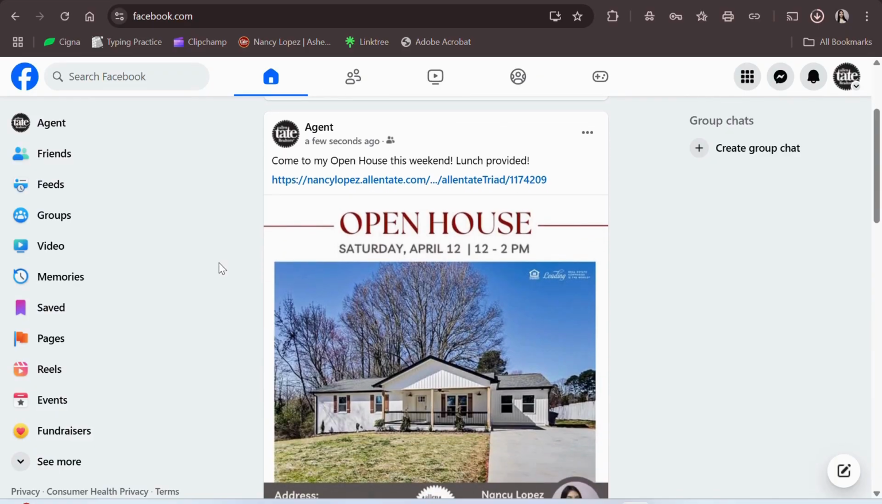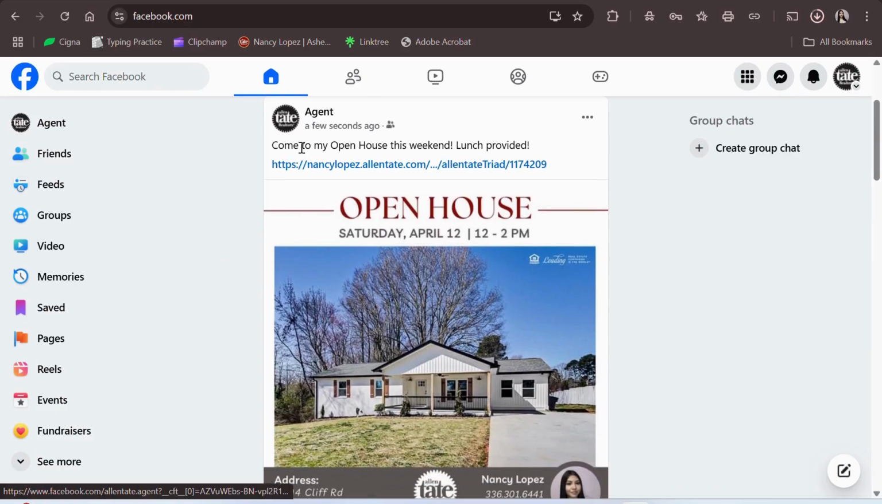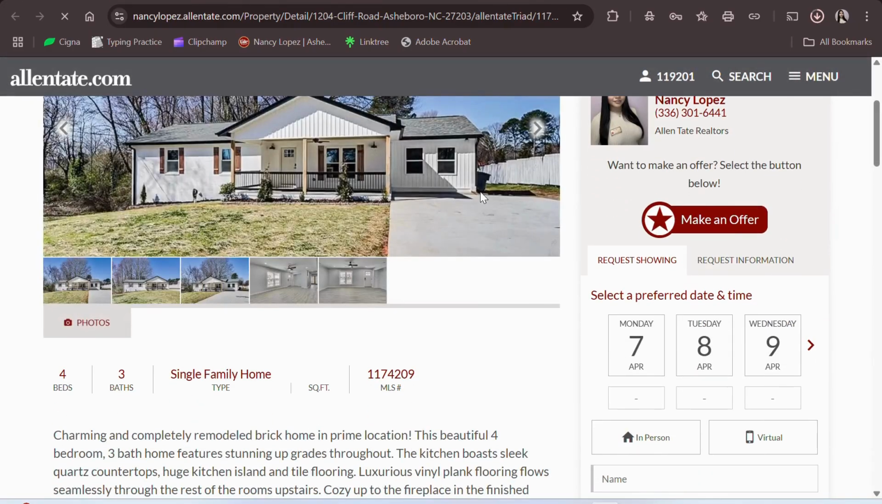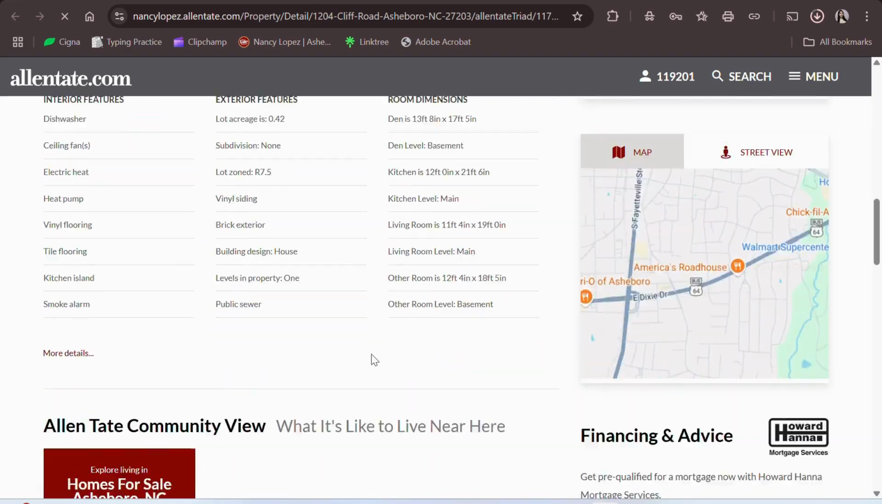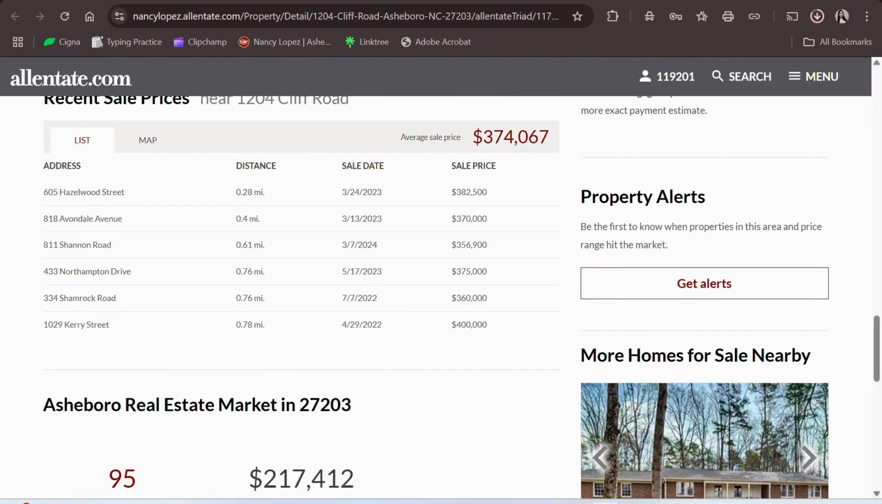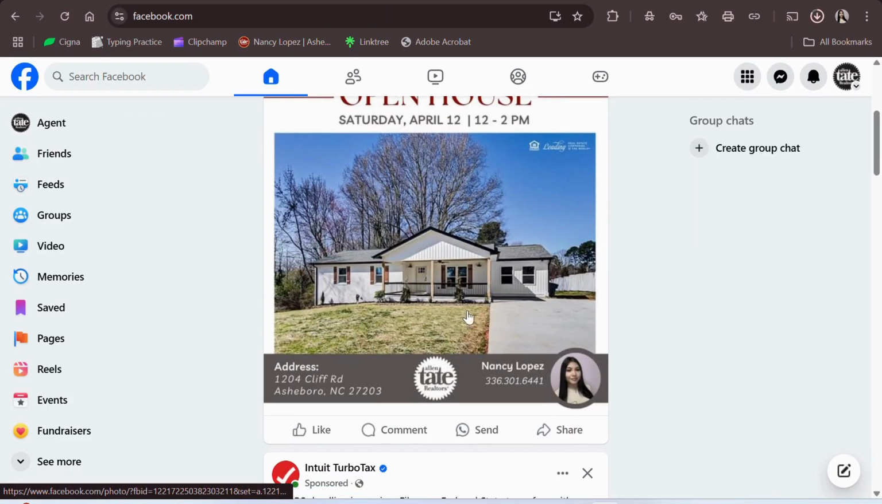So this is the post. Come to my open house, the link to the property. When I click on it, it opens that same page. Call to action, property details, more calls to action, and then the image.